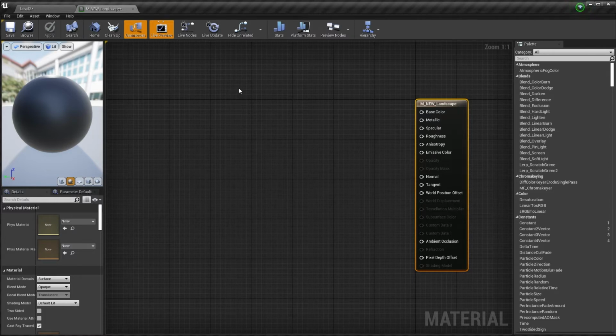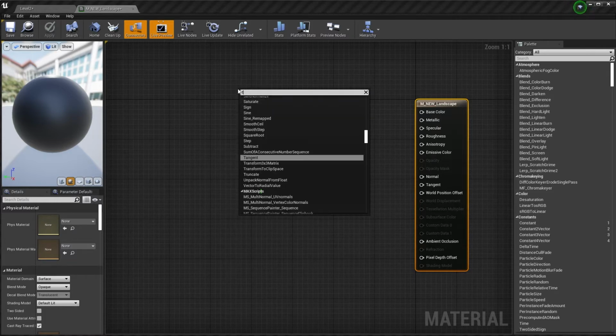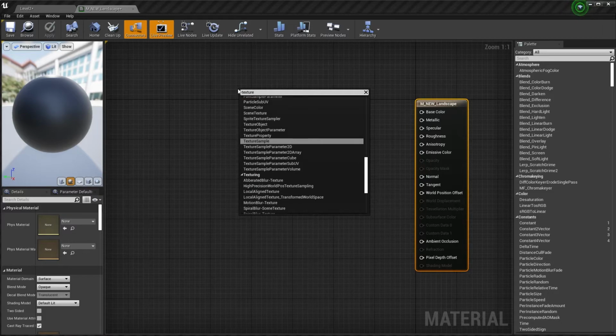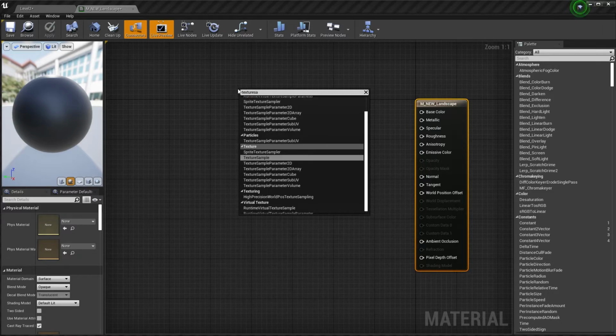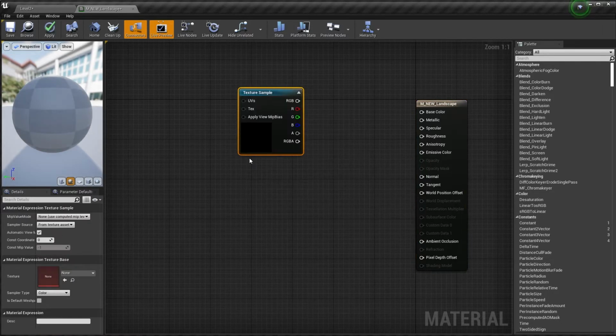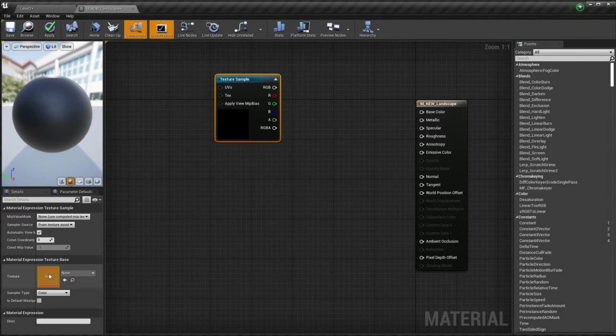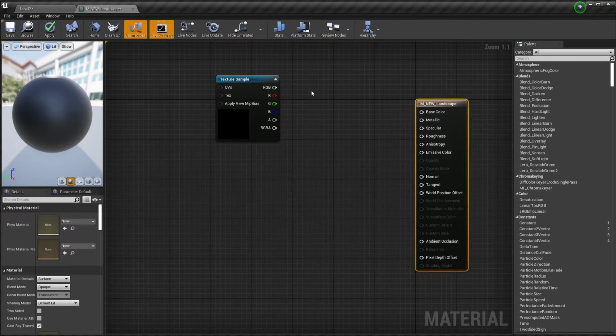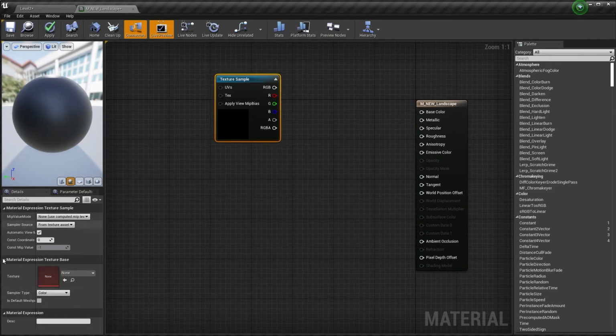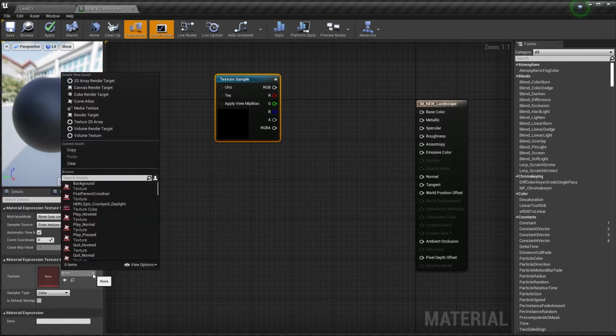So I'm going to right click in a blank space over here and search for a texture sample. There is texture sample, which basically means loading in an image file. If I look at the details, whatever node you've got selected, it shows the details down here on the left, and you'll see that there is a texture slot here where you can choose a texture file. So I'm going to click the drop down, and I'm going to want some grass.